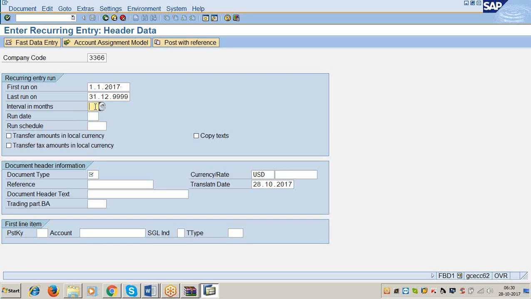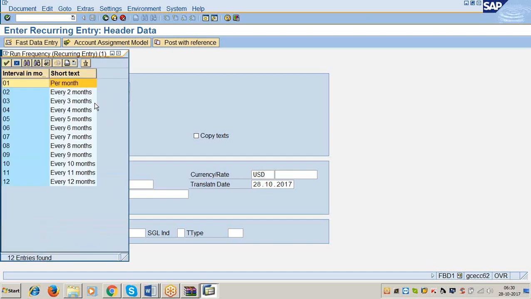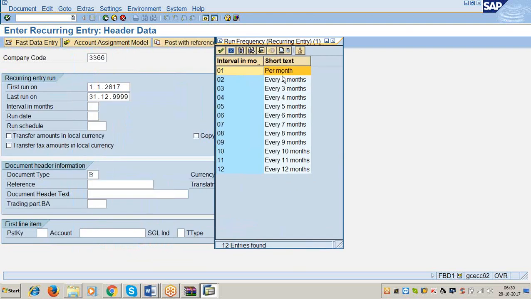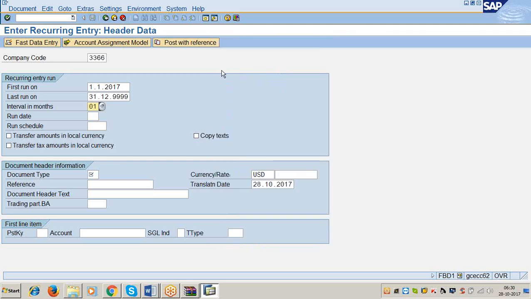Then interval in months. How frequently do you want to post this business transaction? It depends upon the nature of the business transaction. Because this is the rent transaction, you have to post the rent every month. That's why if you press F4, you can see the 12 options. If the transaction is to be posted every month, we enter 01. Every 2 months, we enter 02. Every 3 months, we enter 03. Because this is rent, I am using 01.